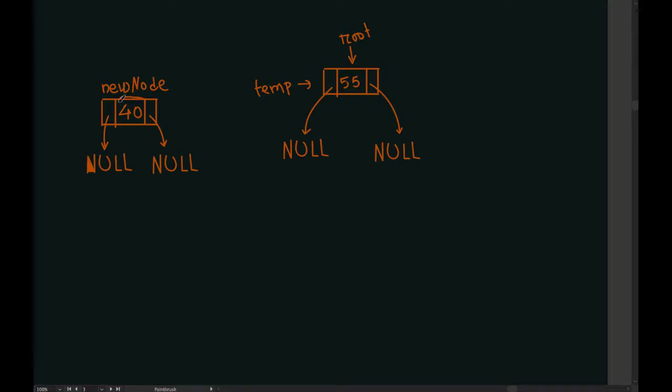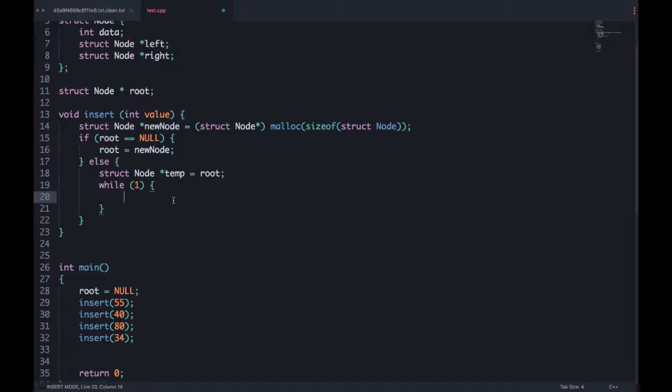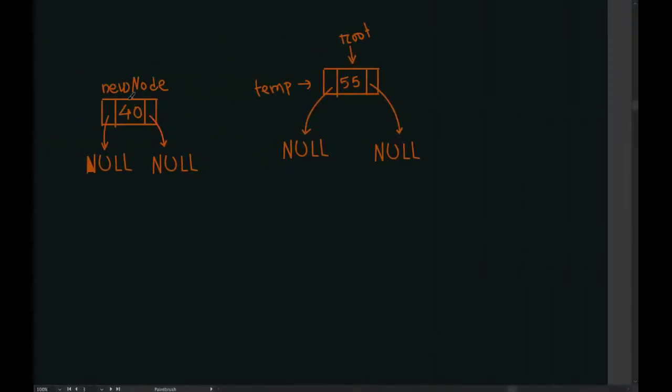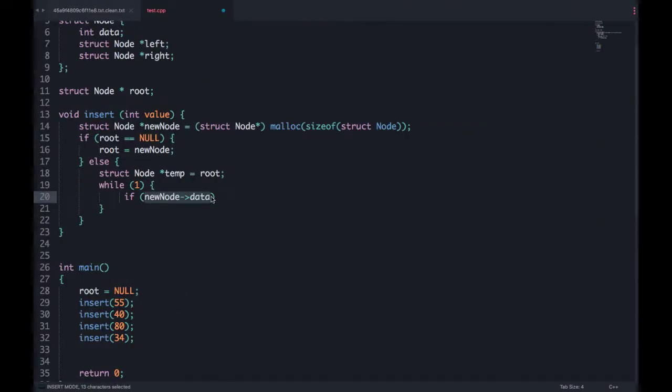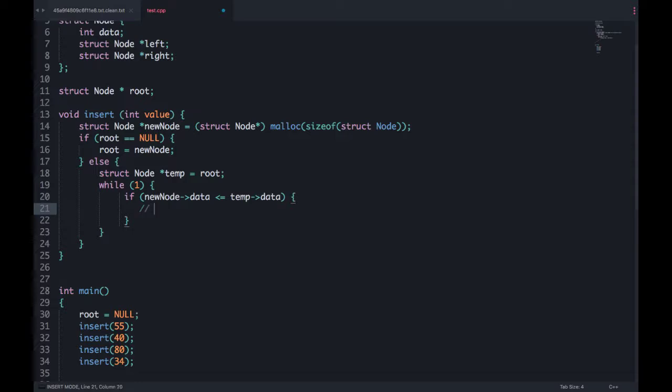Now to access this variable 40 here, or this data field, I'll simply write here if new node dot data. So new node dot data is actually this data right here, and to access this data field I'll have to just write temp dot data. Now if new node dot data is less than or equal to temp dot data, then we'll have to go to the left child, else we'll have to go to the right child.